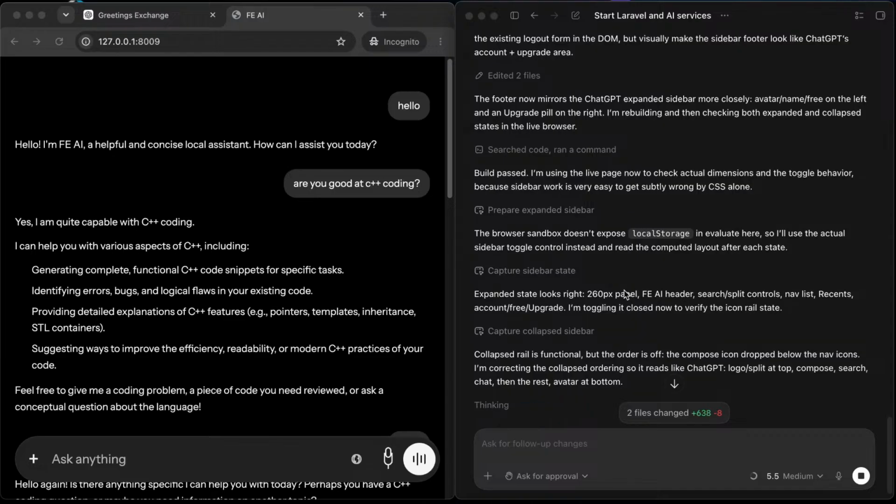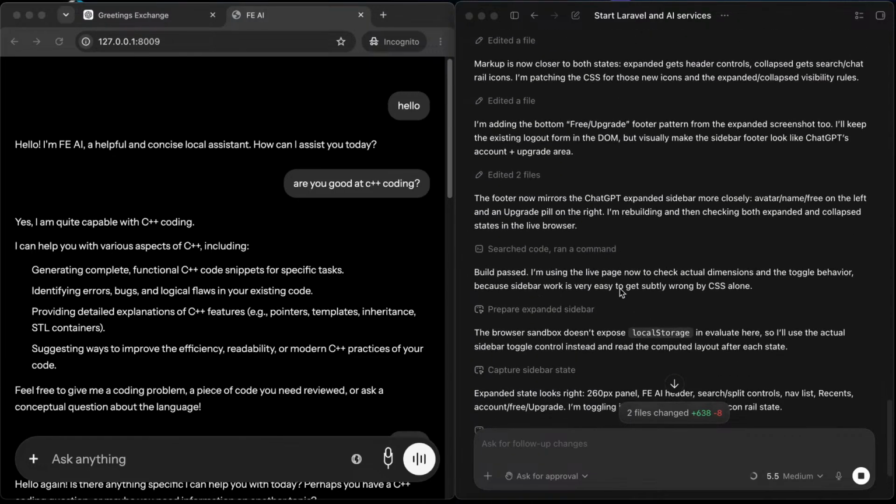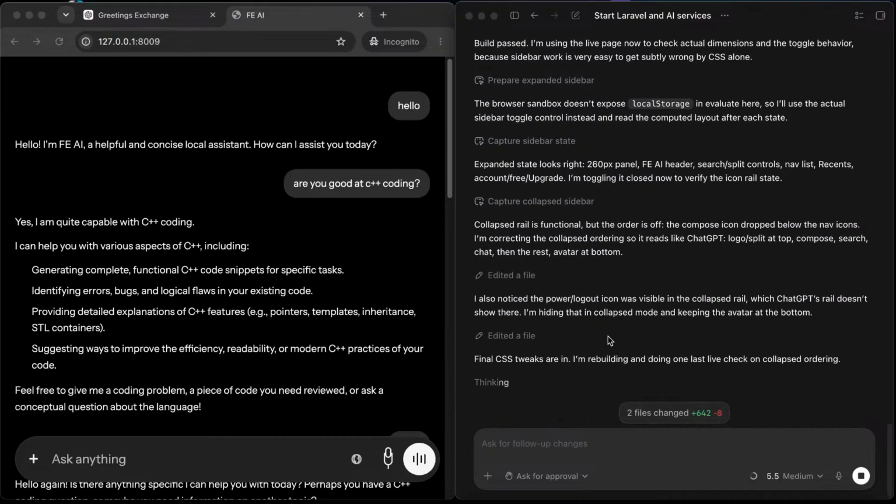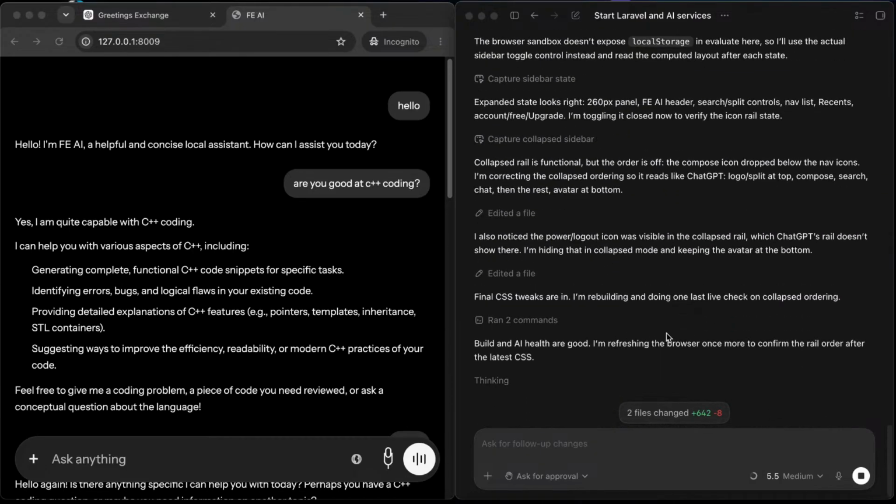Okay, so let's write up some progress we've done. The footer now mirrors the ChatGPT expanded sidebar more closely. Okay, build passed. I'm using the live page now to check actual dimensions and the toggle behavior, because sidebar hooks are very easy to get subtly wrong with CSS alone. The browser sandbox doesn't expose local storage here, so I will use the actual sidebar toggle control instead and record the computed layout after each state. Okay, that's good. He is progressively doing the job.